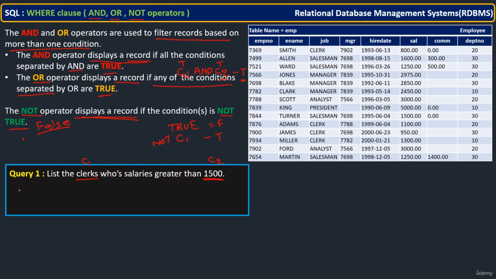Got it? So first of all, the select command: select, then we need all columns, so star, and from which table? From EMP. Okay, fine. This is simple. Then the where condition part: which rows we need. The employee must be a clerk, that means the job type must be clerk. So job is equal to clerk. Not only this, his salary must be greater than 1500.